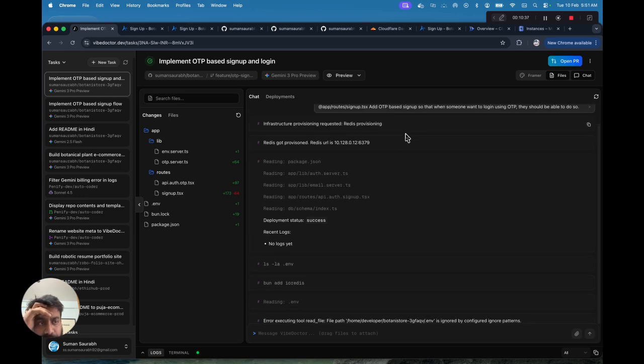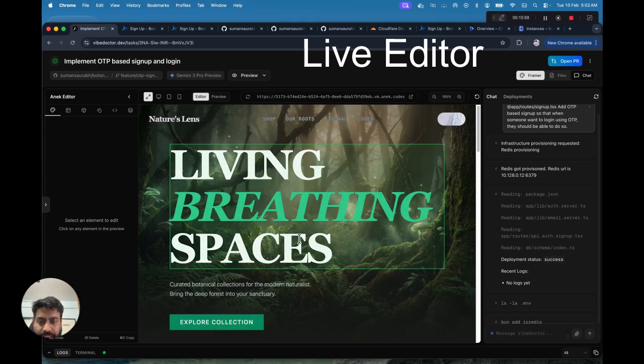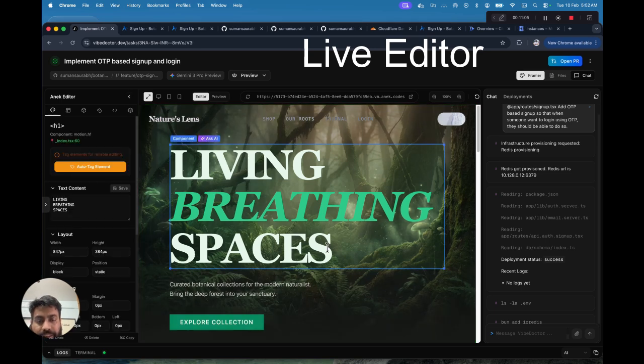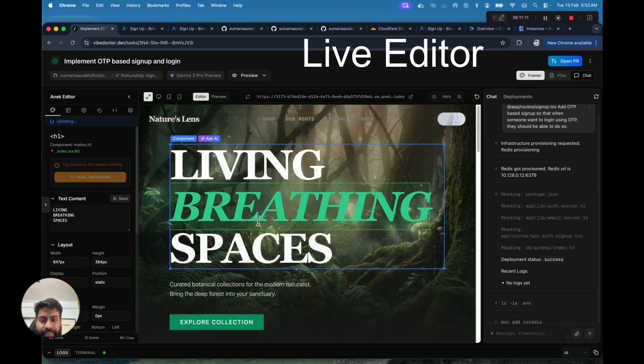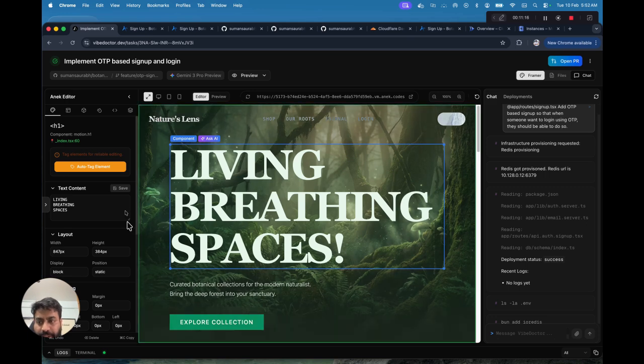And one more thing that I wanted to show was our Framer, basically the editor URL. And in here, spaces. Here a user can directly edit the page from the UI. Something like, let's add a semicolon over here. So the semicolon has been added.